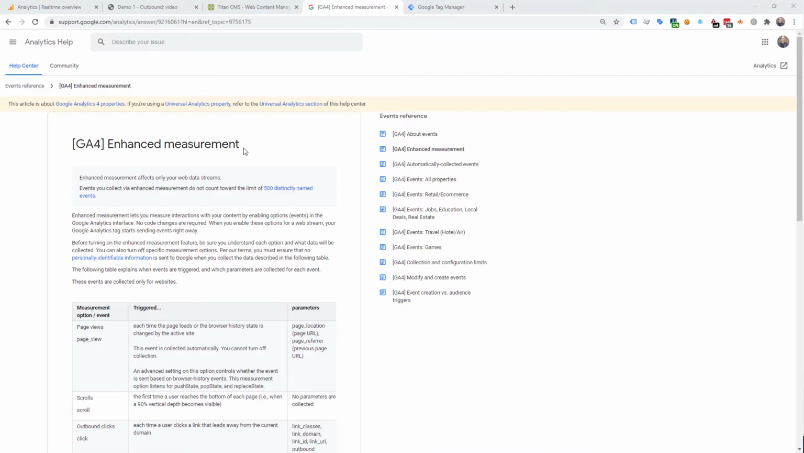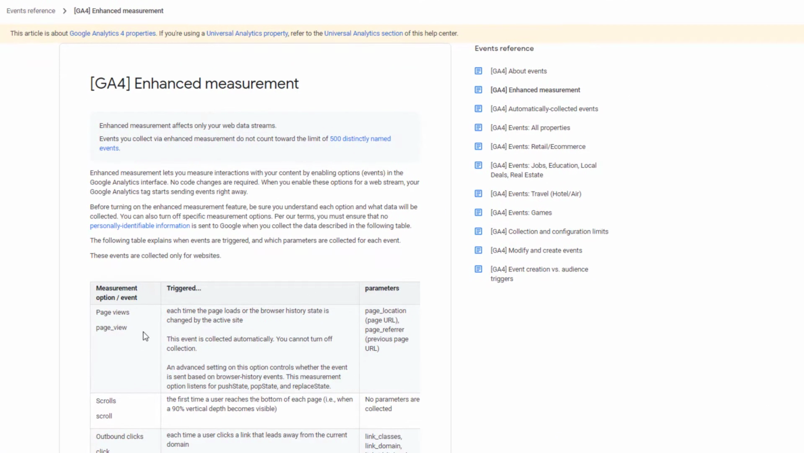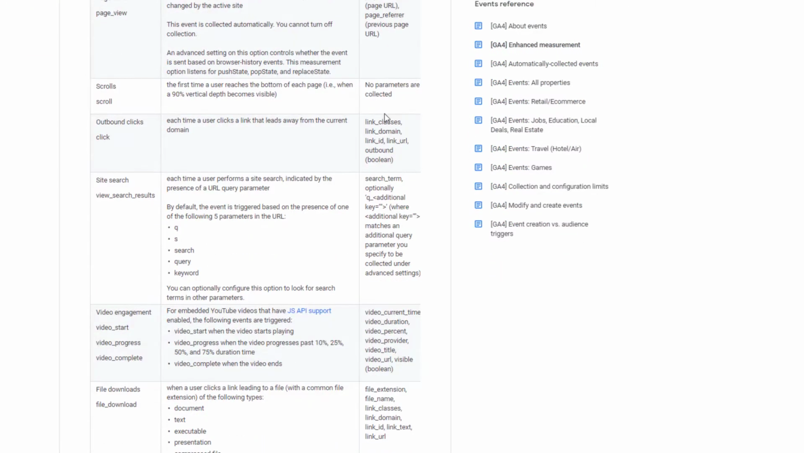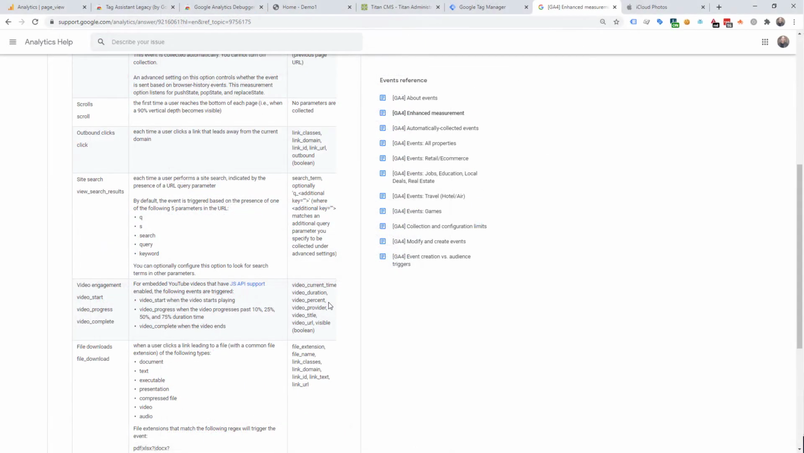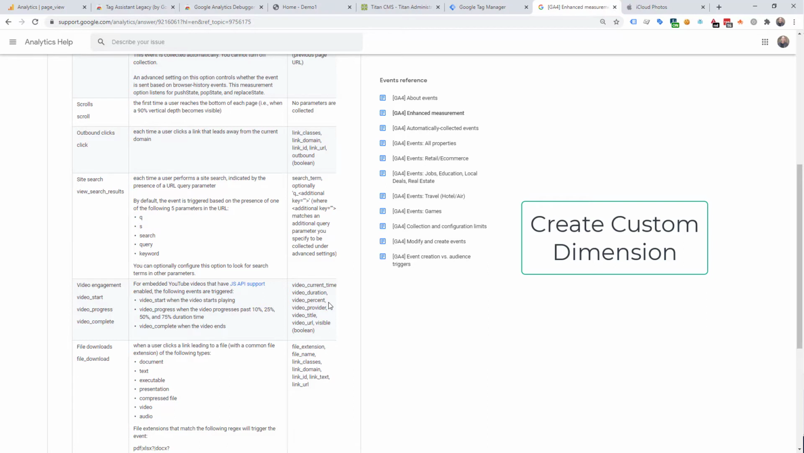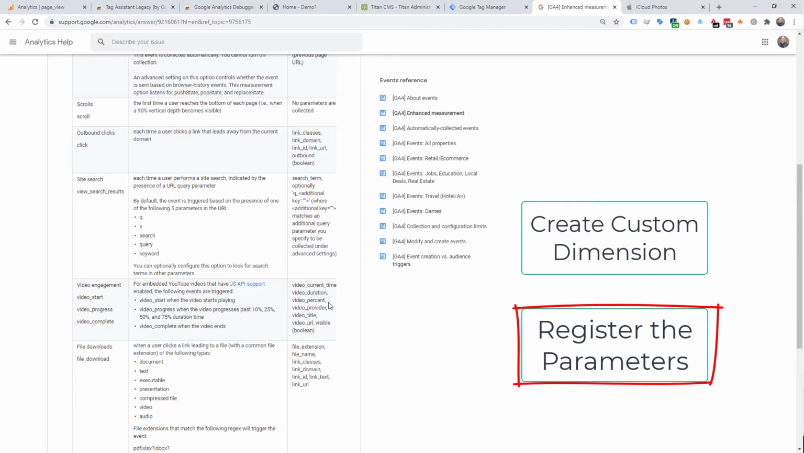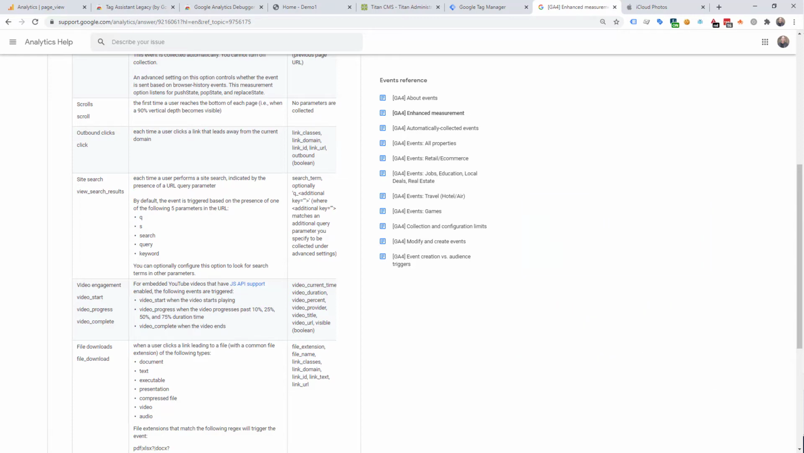If we look at the GA4 enhanced measurement guide, these parameters for page view do show up automatically in the GA4 UI. All these other parameters pretty much don't show up unless you do something special with them. So all these things that we're interested in, like the video title or the video percent or the link that you click to when you did an outbound click, none of those show up by default. You have to create a custom dimension for each parameter that you're interested in. Another way of saying that is that you have to register the parameters. So how the heck do you do that?